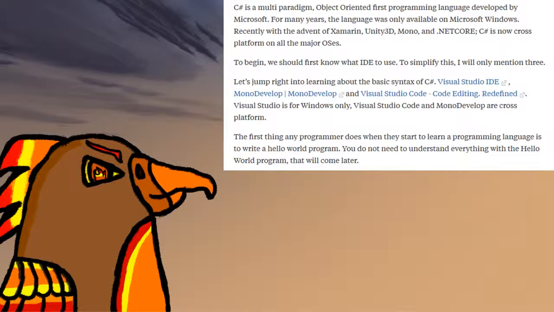options I suggested. Now, the first thing any programmer does when they start to learn a programming language is to write a Hello World program. The reason for this is just to make sure that the compiler is working and everything along those lines. It's not so much a learning exercise, as it's basically the simplest program you can ever write. So, without further ado, let's go ahead and take a look at what a Hello World program looks like.